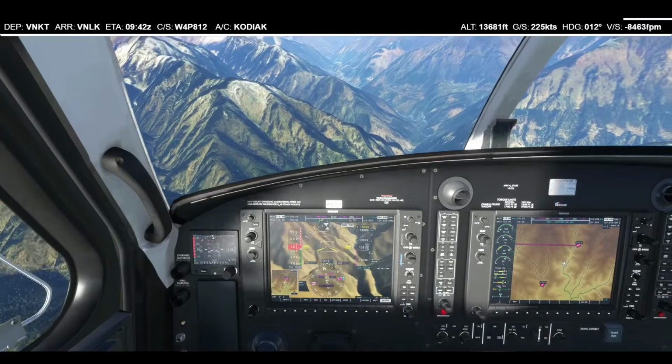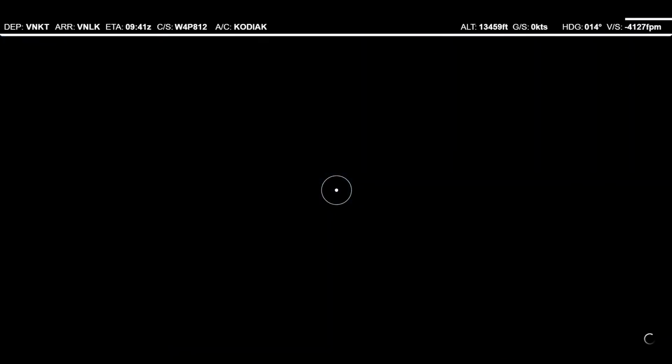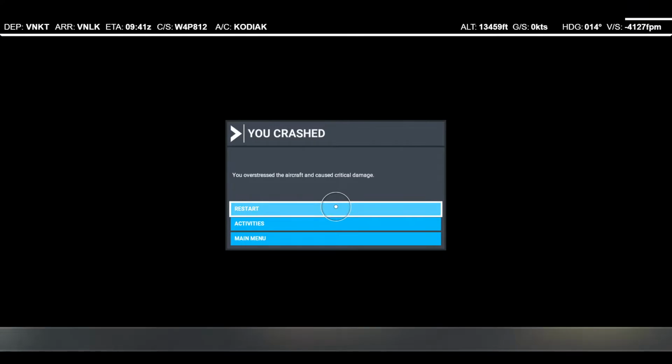Oh, it's starting to overspeed. That's not right. Oh no, that is such a shame. Oh, that is such a shame. Yeah, it's a pilot error. I messed up, and now we're dead. We overstressed the aircraft, so it is not very forgiving.